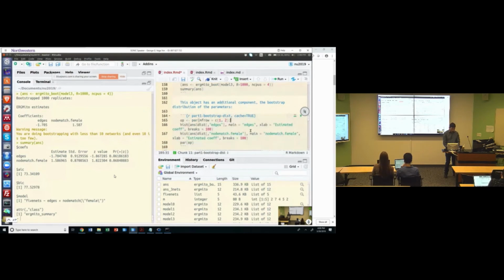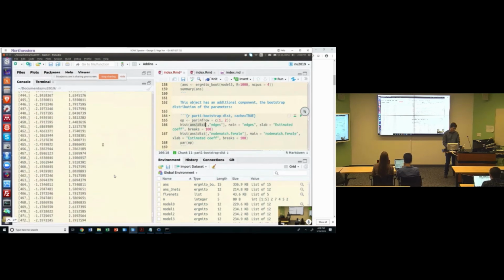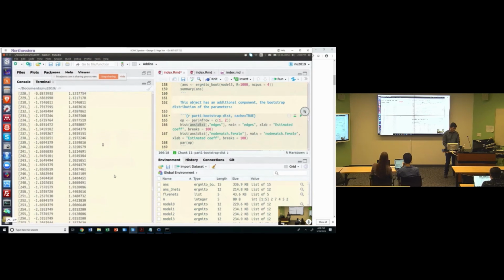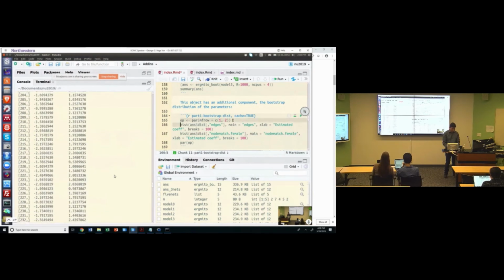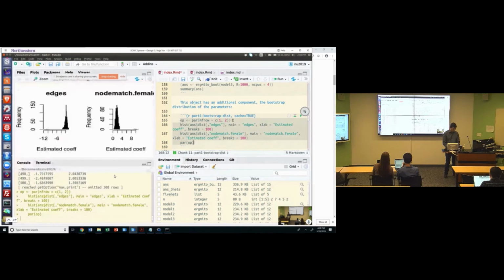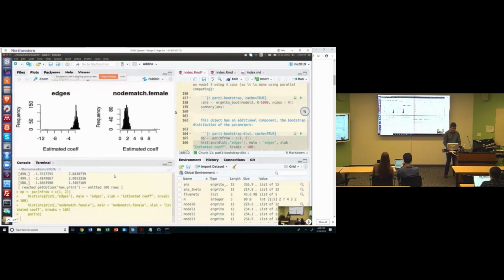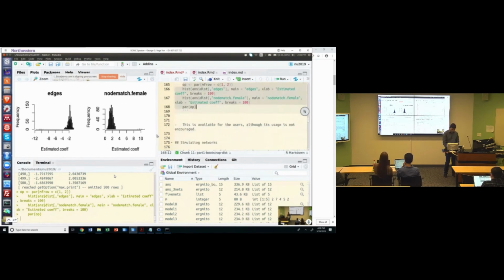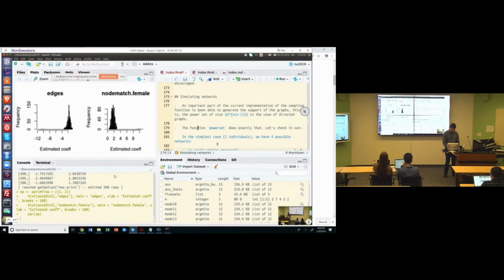Okay, and with that as well, one of the things that this bootstrap gives us is the distribution of sample estimates. So you can take those and do a pretty plot of the distribution of the bootstrap parameters. So here's just showing you how the edges parameter moves when you are doing the bootstrapping, right? The same as the non-match female parameter. This is an example.